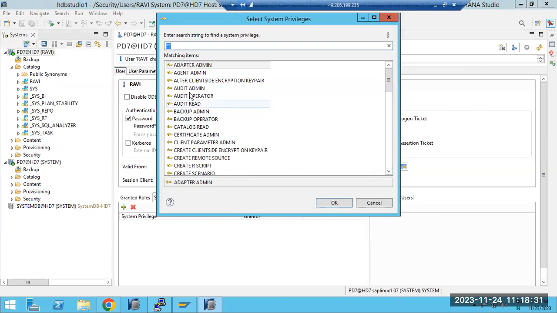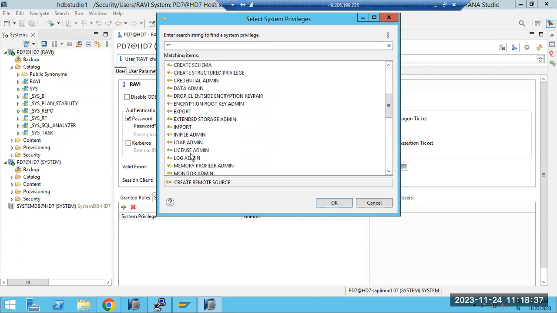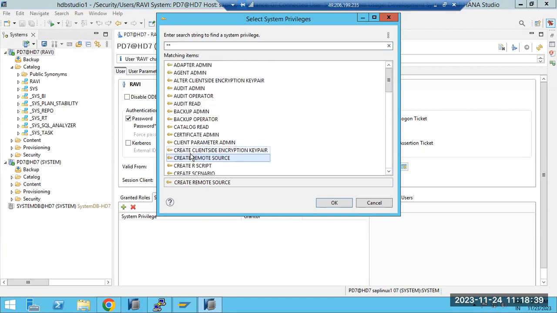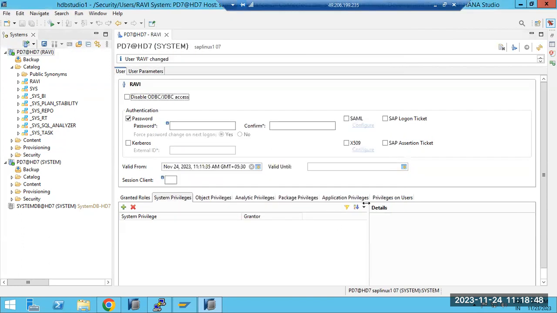Based upon the user designation, this user is from development, this user is from security, this user is functional. Depending upon the user role, we have to assign the respective privileges to the users here. Okay, that is one thing.